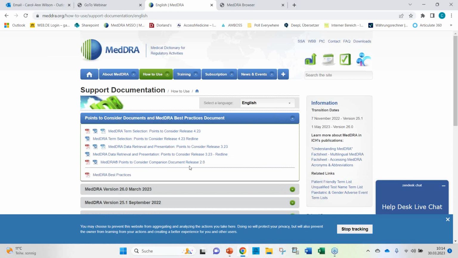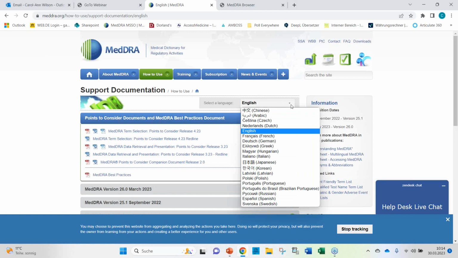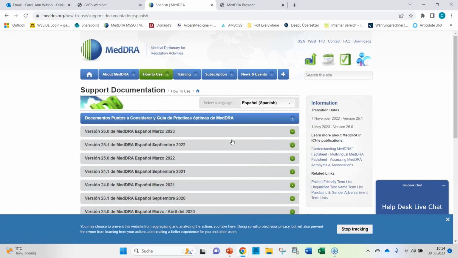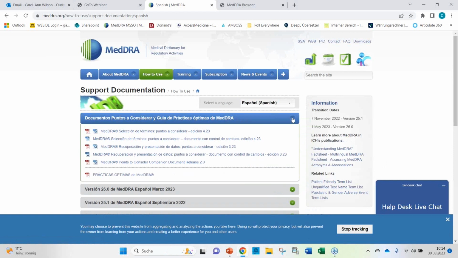In some instances, these documents are also translated into other languages. Let me select, for instance, what do we have here? Portuguese, Español, Spanish, and you'll see that here the screen now changes to Spanish, and if I open it, you see that here you'll find these PTC documents in Spanish. Same is true for Russian, for instance, and Portuguese. But it's not the case for all MedDRA languages, just to warn you.